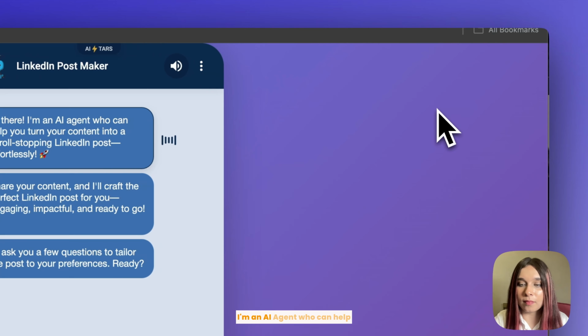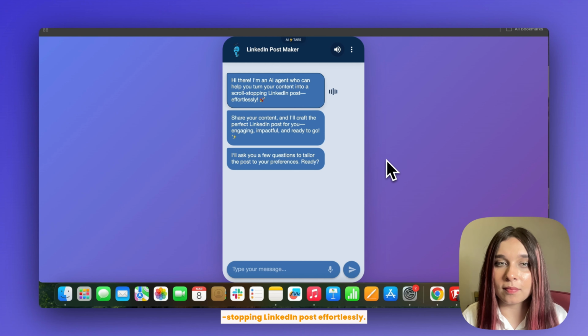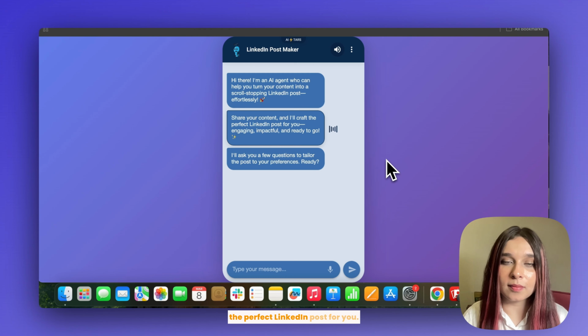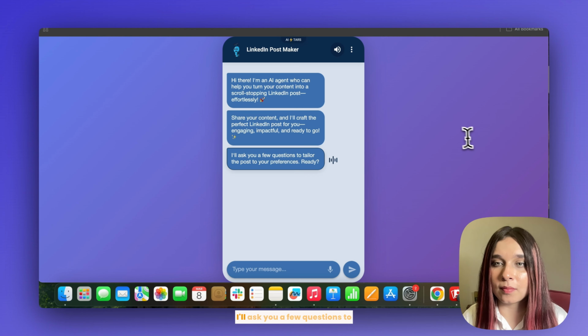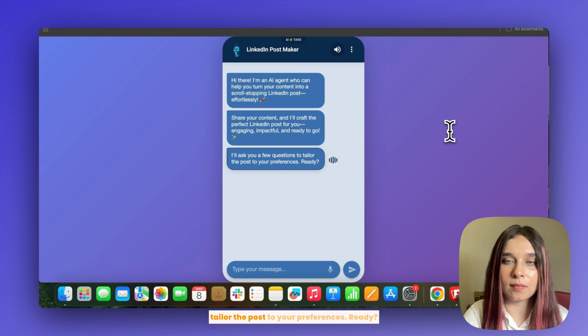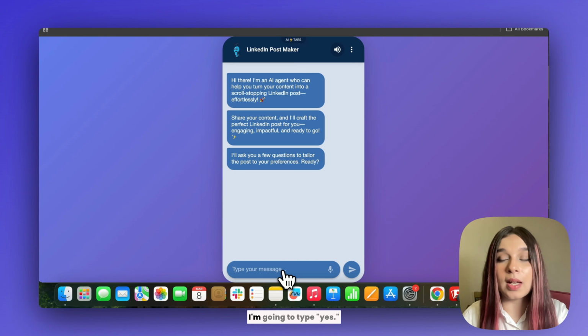Hi there, I'm an AI agent who can help you turn your content into a scroll-stopping LinkedIn post effortlessly. Share your content and I'll craft the perfect LinkedIn post for you, engaging, impactful, and ready to go. I'll ask you a few questions to tailor the post to your preferences. Ready?